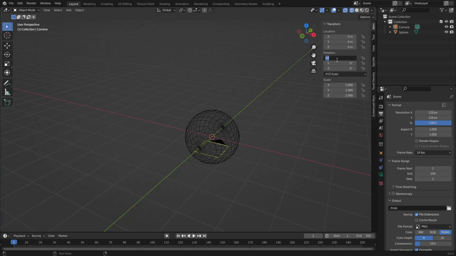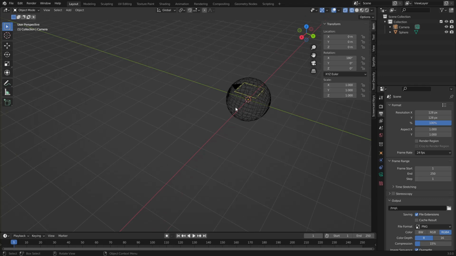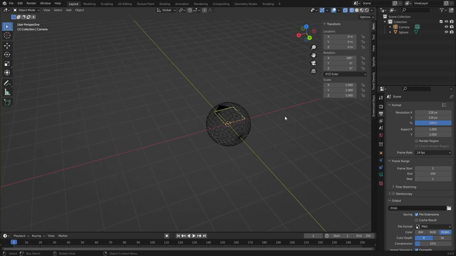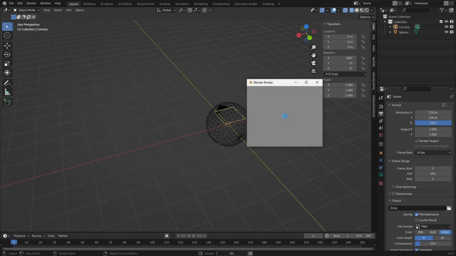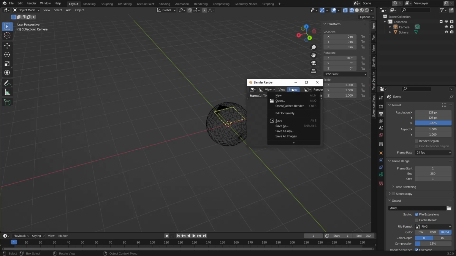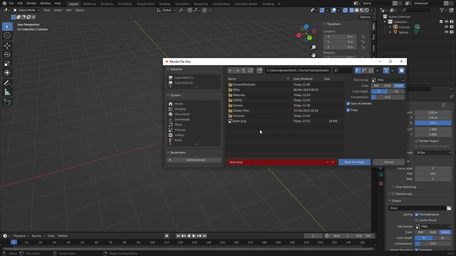Then hit N to go to the camera transform, and we're going to rotate 180 degrees around the x-axis. That's going to make the camera look straight up, right? So I'm going to hit F12 again to take a render, and then we get this image. I'm going to save it in the same folder as up. Okay.